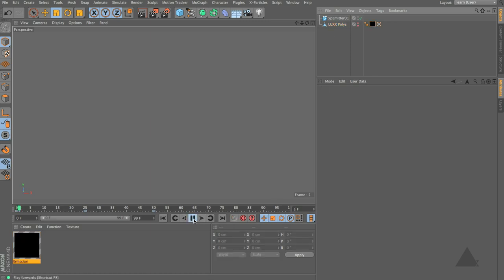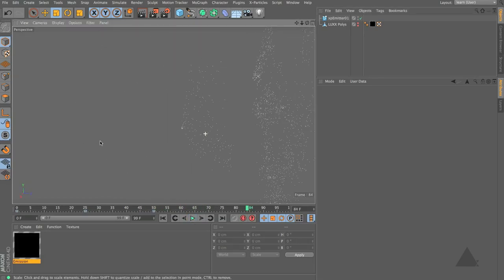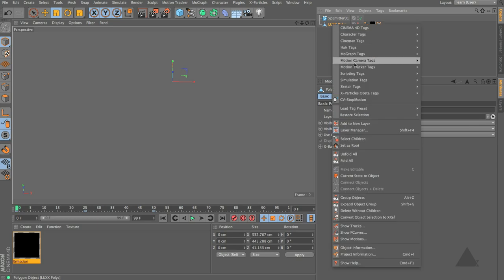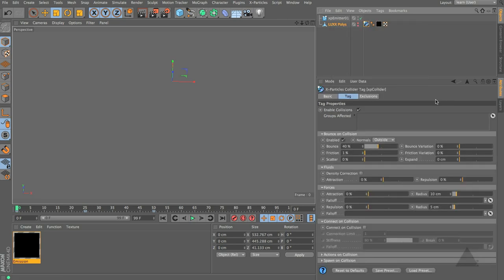So now when we press play, you can see that we can almost see the shape of the logo, and we have particles traveling in all directions, obviously based on our texture. If we take this polygon object, let's right click on here, come down to our X-Particles tags and add in an XP Collider tag. And what that means is that the particles are going to now collide with the polygons of this object. So if we now press play, you can see that all of those particles are essentially getting trapped inside. So we're starting to get the effect that we're after.